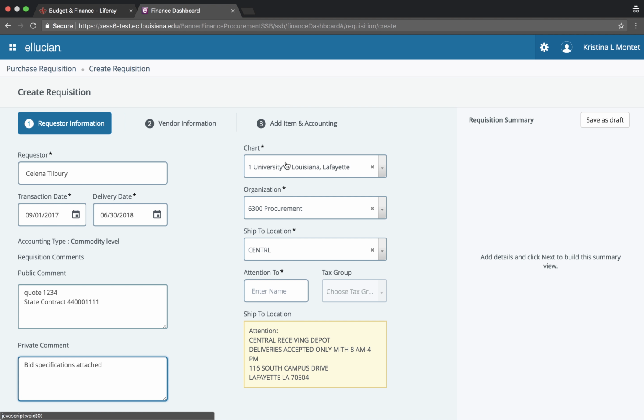The chart of accounts will always be chart 1. The organization is the organization submitting the requisition. This is not what organization is paying for the procurement, only what is being requested. If the physics office is requesting to purchase something, this would then say physics.